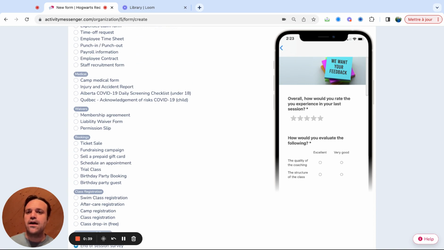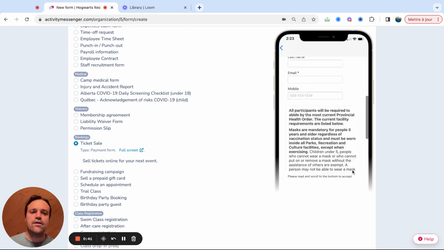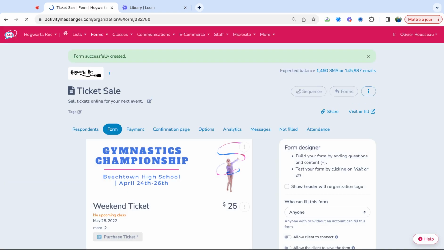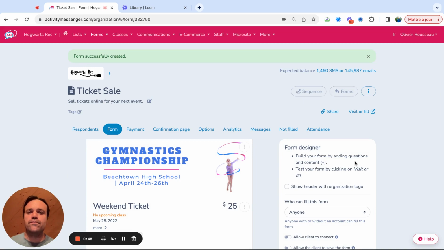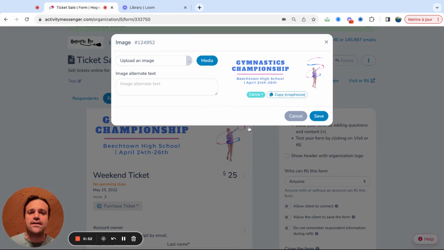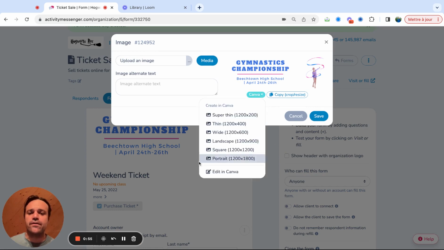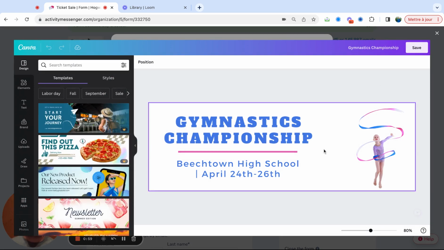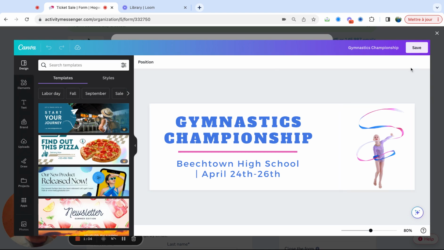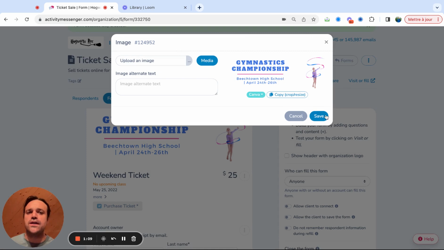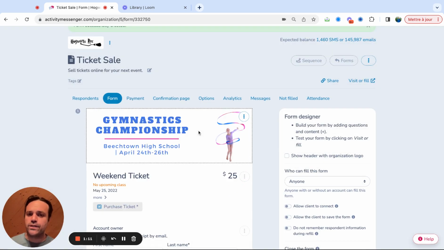So let's just say I'm going to use a ticket sale example here. I click on create, and then it just brings me to the form builder where I can actually make the modifications and integrate my Canva designs. So if I click on this design here and I click on edit, I have a Canva integration right here, and I could simply edit in Canva. It's going to open up my Canva account, and then you can go and make modifications with your own personal Canva paid or free account. And all you have to do is click on save, and it's going to bring back that design into the form, which you can then drag and drop and place wherever you wish.